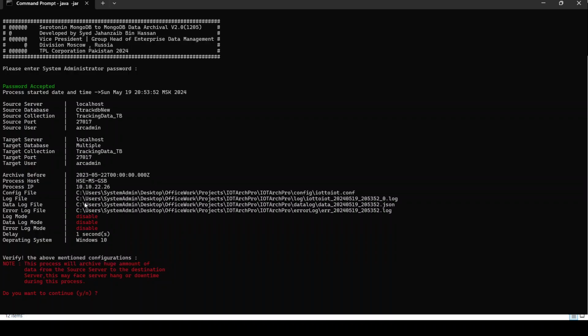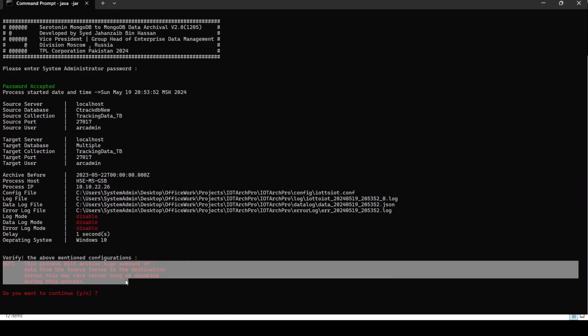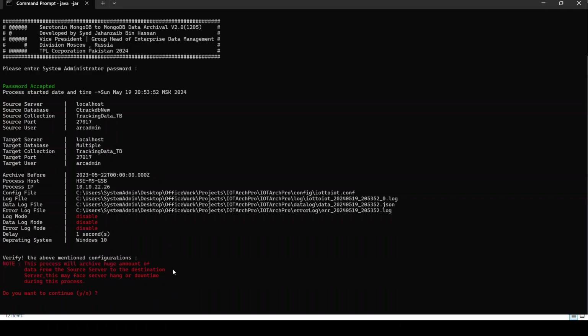So this will create the backup of the data in JSON format, and these are the same parameters: log mode enable or not, data log mode enable or disable, error log mode enable or disable, and delay is the same as we defined in the earlier tool. And the operating system is Windows. And this is the same interactive mode, yes or no. So I am going to say yes.